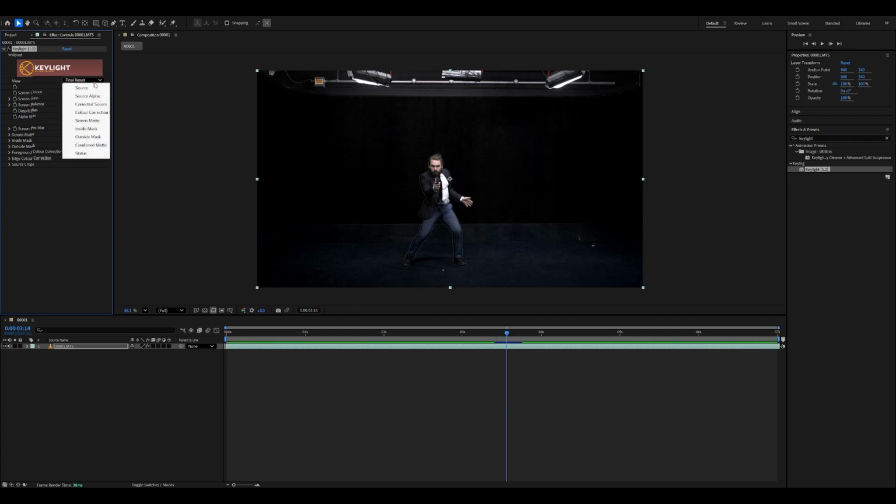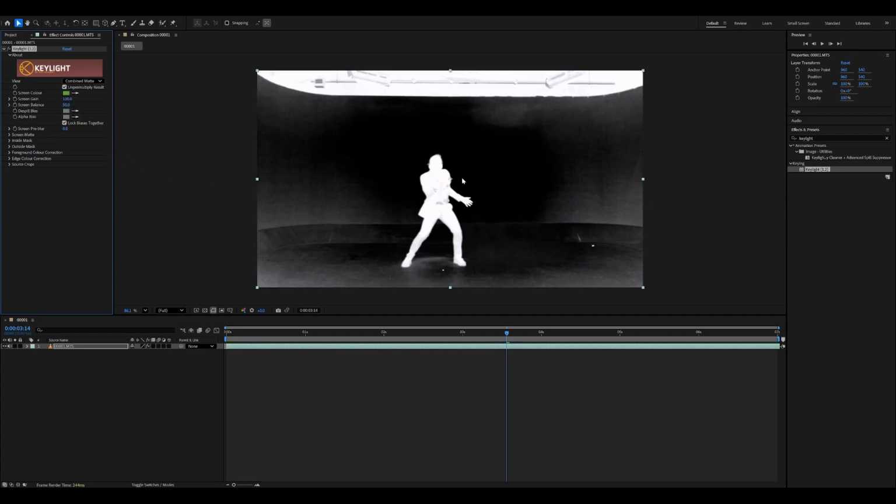So I like to switch it from Final Result to Combined Matte in this tab here. And what that is going to do is show your alpha channel. And an alpha channel is the channel of what will appear and what won't. It's going to sort of transition with the opacity according to how bright that pixel is. And we want a solid silhouette here, and we want to get rid of these shadows.